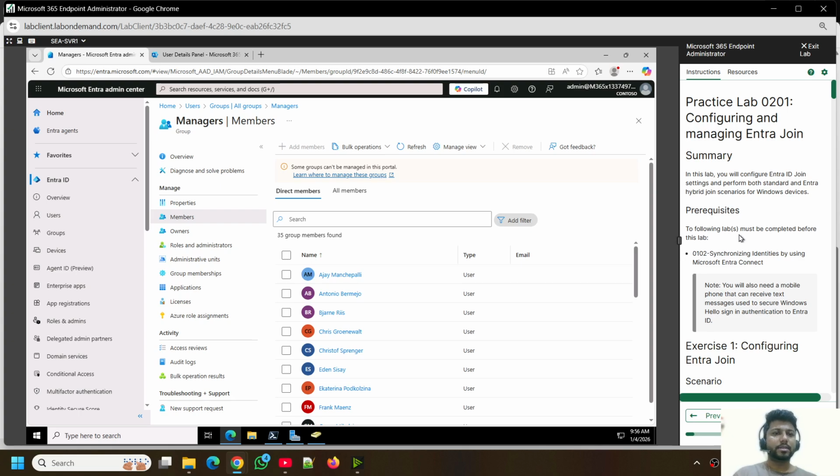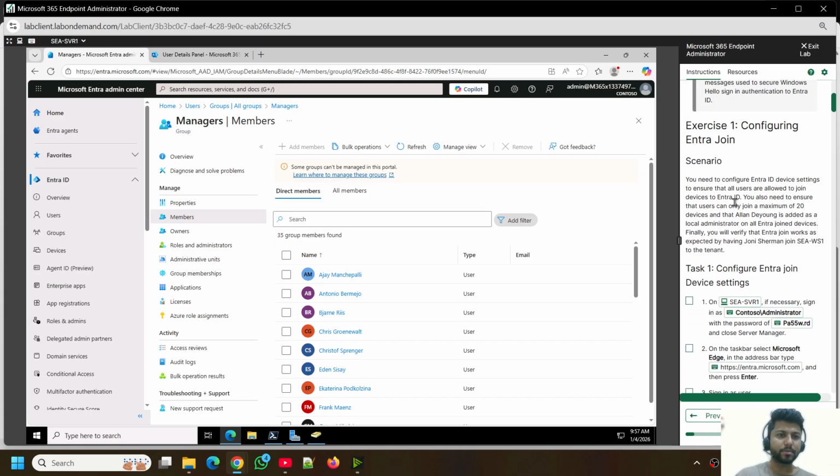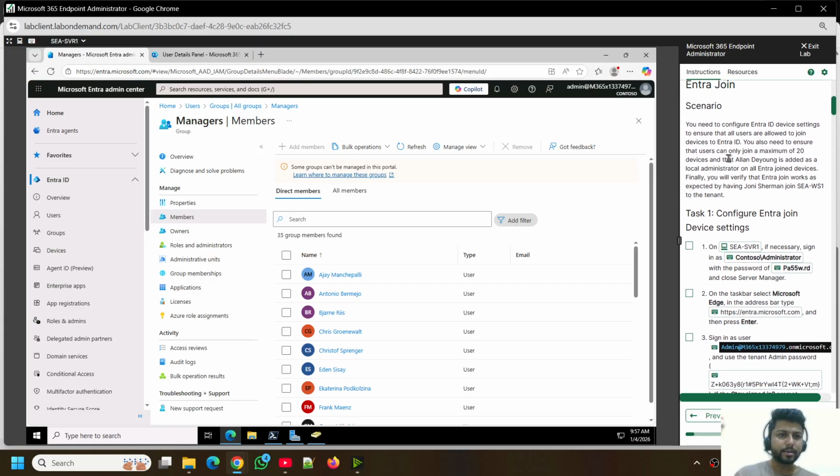Okay, guys, so let's get started with our next lab activity, configuring and managing Entra Join. In this lab, you will configure Entra ID Join settings and perform both standard and Entra hybrid join scenarios for Windows devices. Okay, so let's start with Exercise 1, configuring Entra Join.